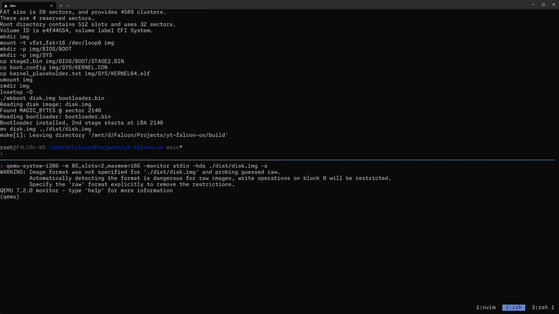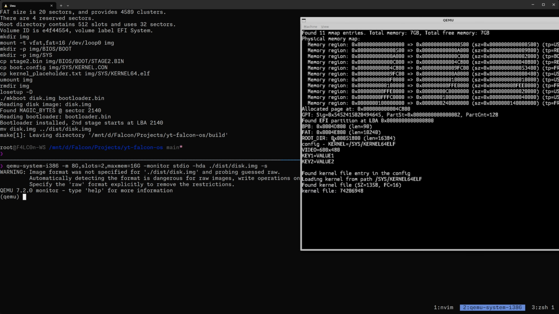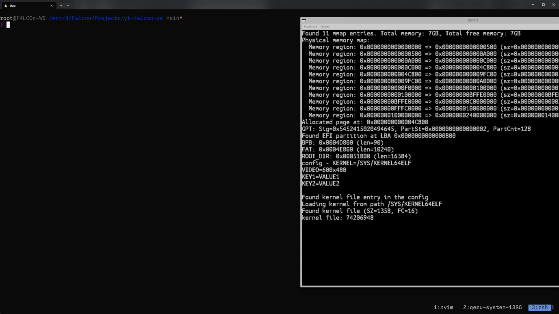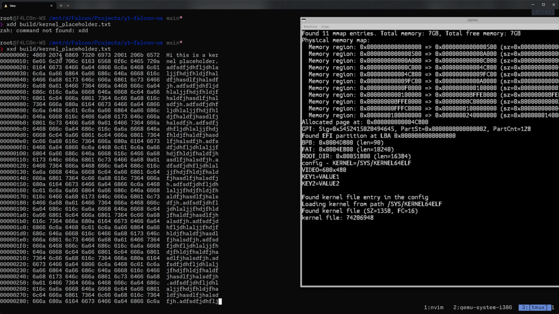All right, and we have 74, 20, 69, 48. So let's see what we have in our file itself. So xxd build kernel placeholder. Yeah, of course. Right. So we have 74, 20, 69, 48. So that looks pretty much the same as what we have here. So we have our file loaded.